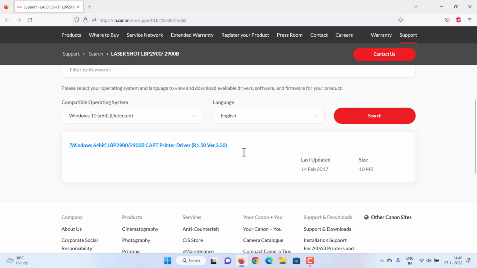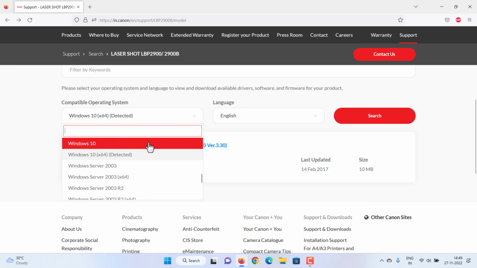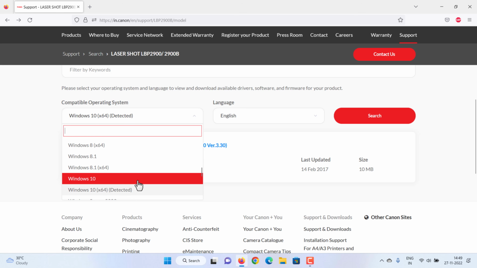This website will automatically detect your operating system. I am using Windows 11, but Windows 11 is not available on the Canon website, so it automatically redirects me to the Windows 10. But don't worry, Windows 10 drivers are compatible and work on the Windows 11 without any problem. If you want to change your operating system, then click the drop-down and change your operating system from here.